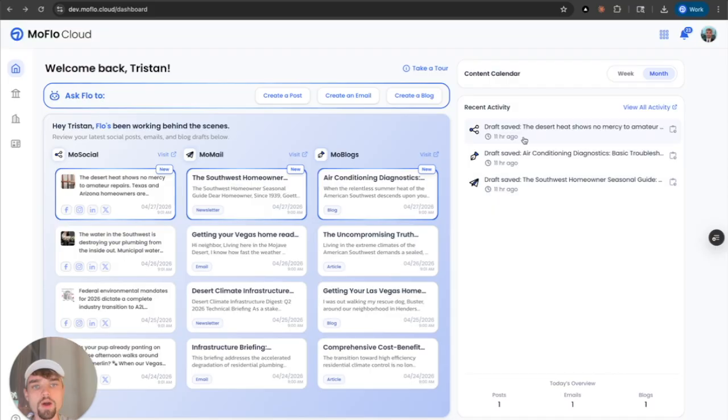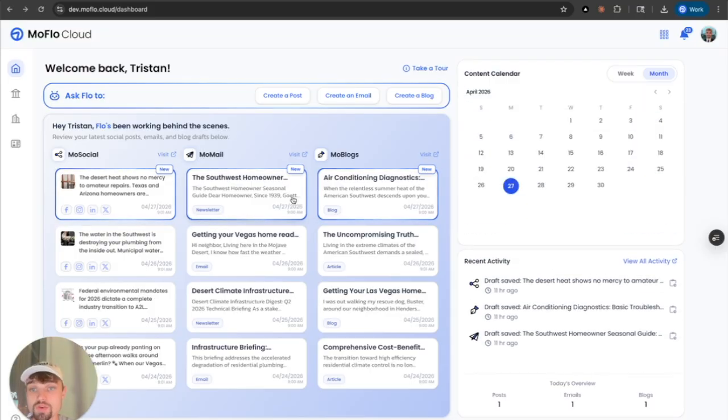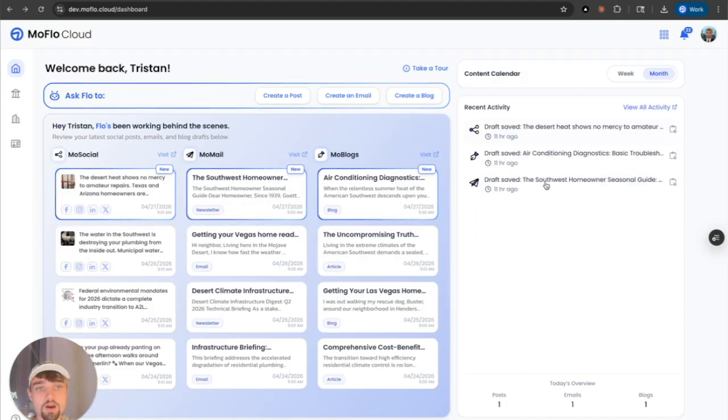So it looks like Flo actually created 3 drafts. That's the 3 drafts that I'm seeing right here. It created a blog, it created a piece of mail, as well as a social media post, and I can see that all those were here.